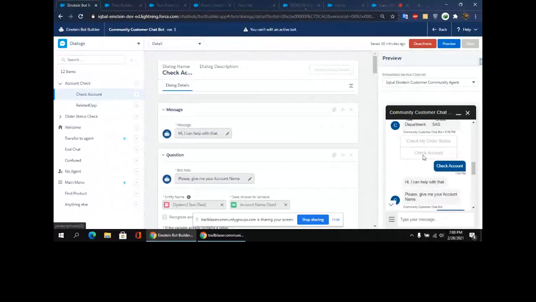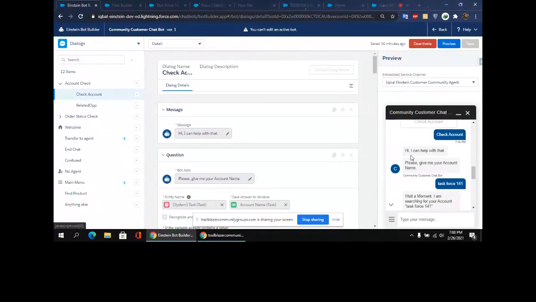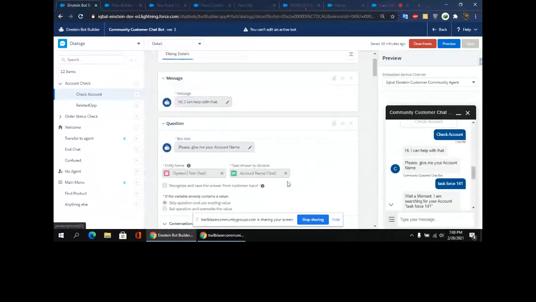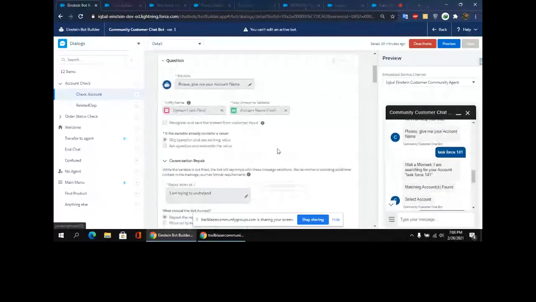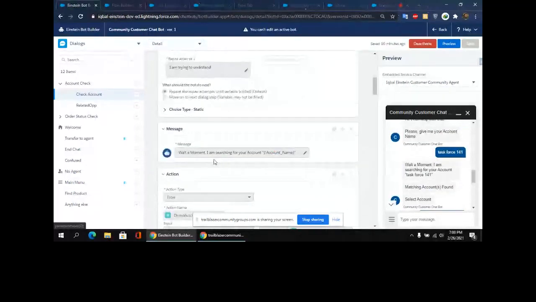First, when I checked this account, it sent me a message: hi, I can help with that. And the second step is that it takes the account name from me. I gave the account name Task Force 141. Then it saved it in the variable account name text, and then it sent me a message: wait a moment, I'm searching for your account name. This is the variable being called in this message, and it shows Task Force 141.